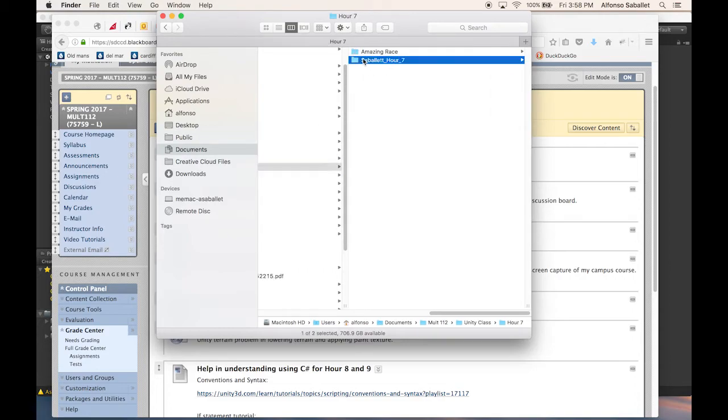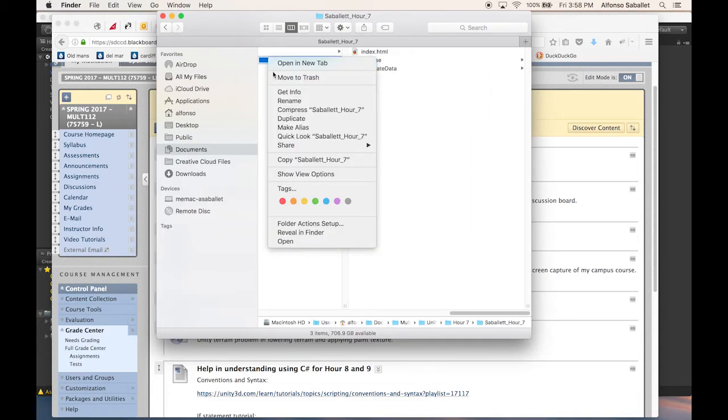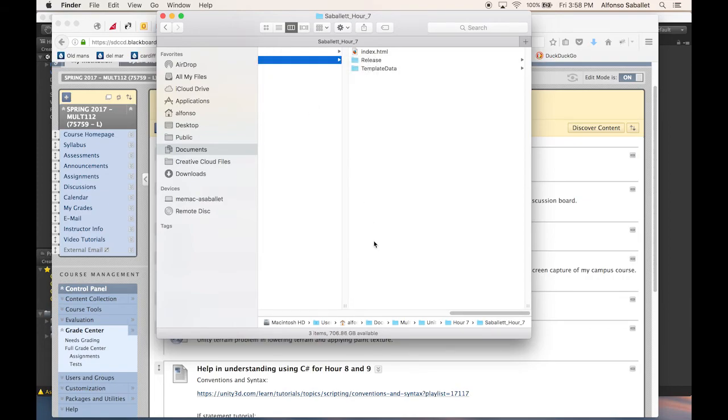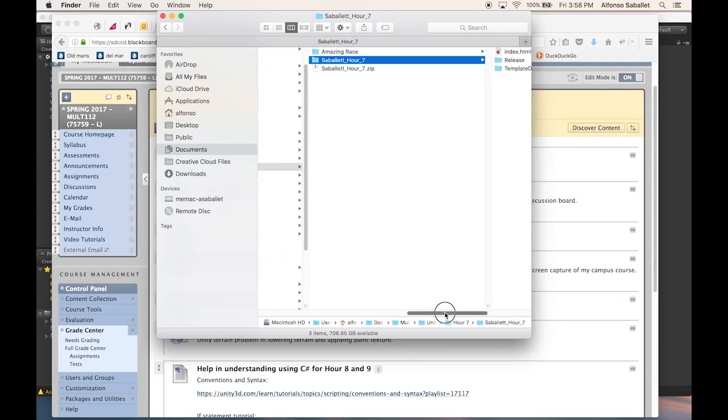So again, at this point, I'm going to select it, right mouse click, and compress or zip the file. If you're on a PC, you're going to basically do the same thing. You're going to go to Windows Explorer, look for that file, right mouse click on it, and select to compress it. Okay? I hope this helps.